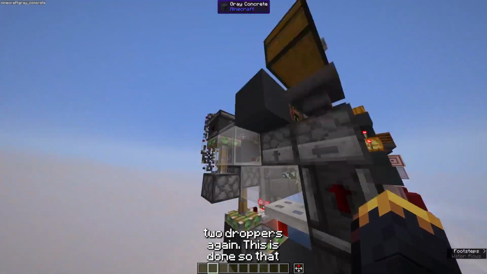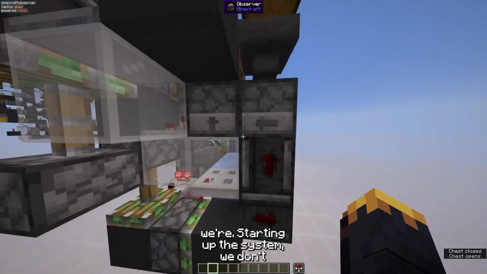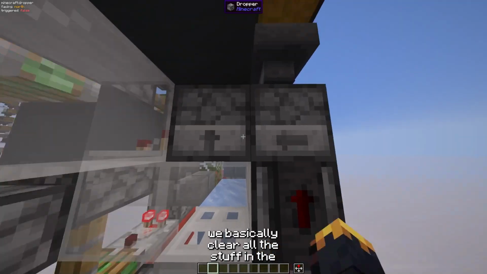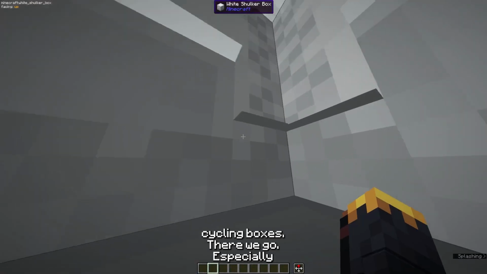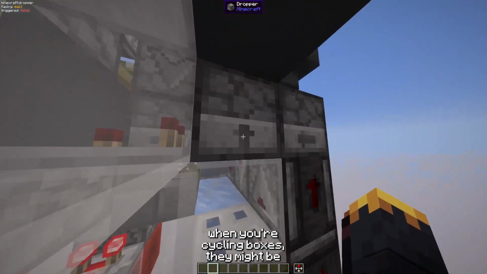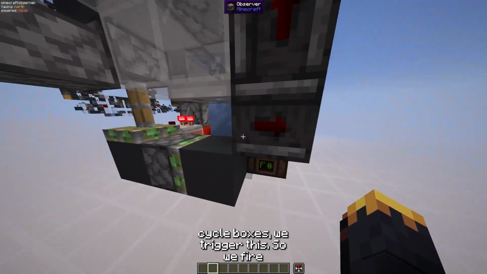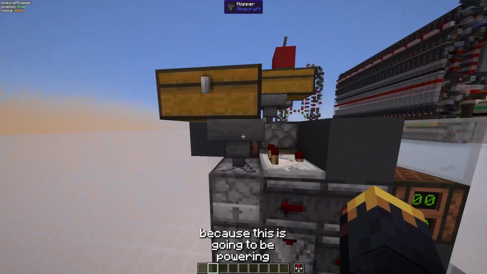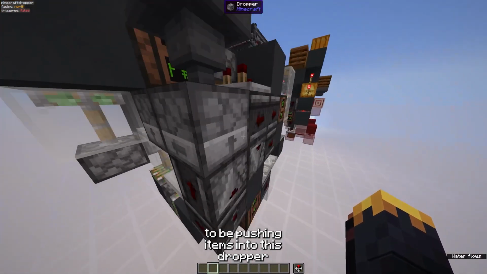This is done so that way when we're swapping boxes or when we're starting up the system, we don't have any overflow coming to the system, or we basically clear all the stuff in the droppers, especially when you're cycling boxes. There we go. Especially when you're cycling boxes, there might be a little bit of buildup here. So when we cycle boxes, we trigger this, so we fire the droppers at faster hopper speeds, because this is going to be powering regardless. This hopper is going to be pushing items into this dropper regardless.